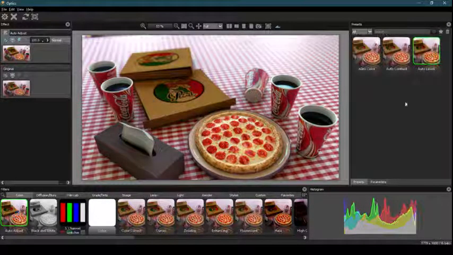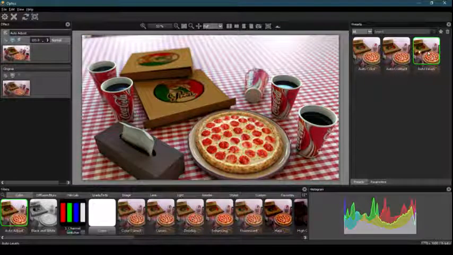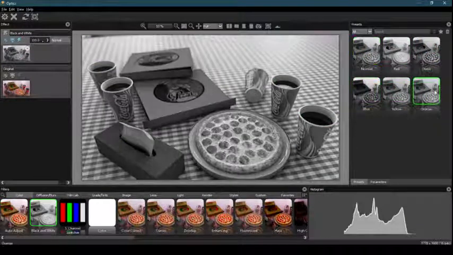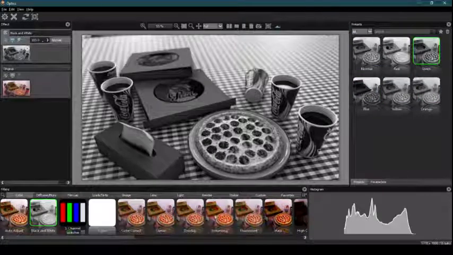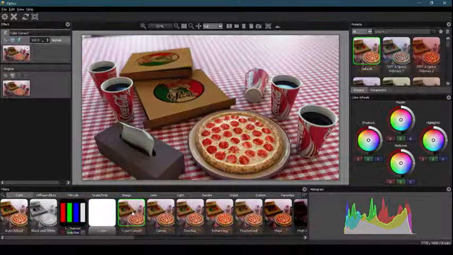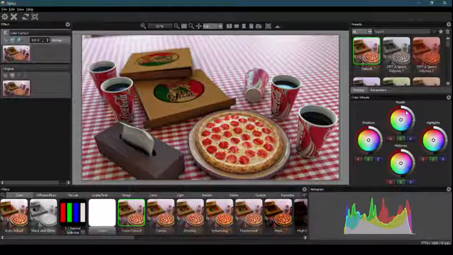If I put auto adjustment, I have auto color, auto contrast, auto levels. It will do everything automatically. Black and white, it will make it, and I can have different versions of black and white. You can see the histogram here as well. Okay. Then some are not applicable here. So the color correct, I'm here in the color correct, so it will do the color correction.